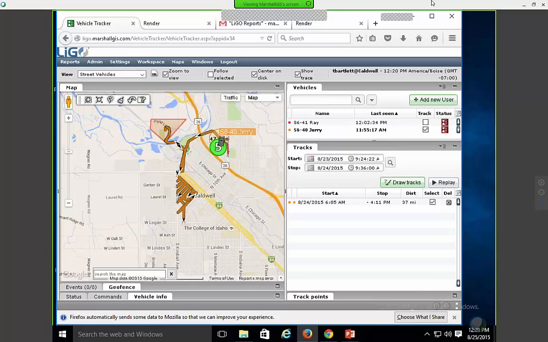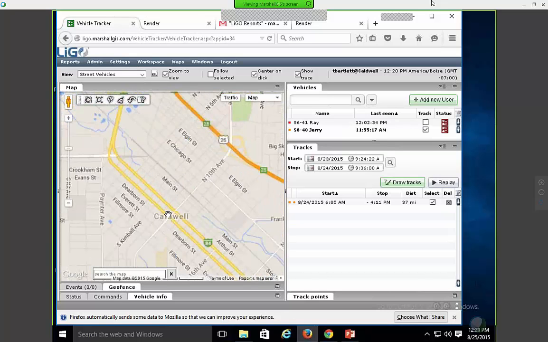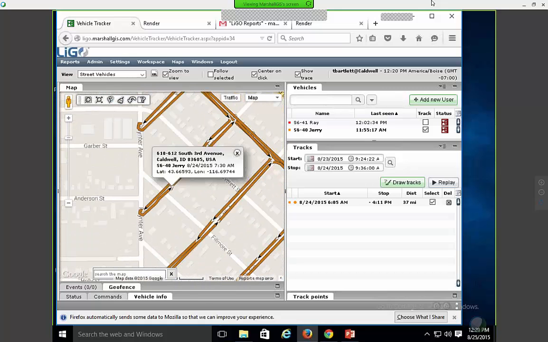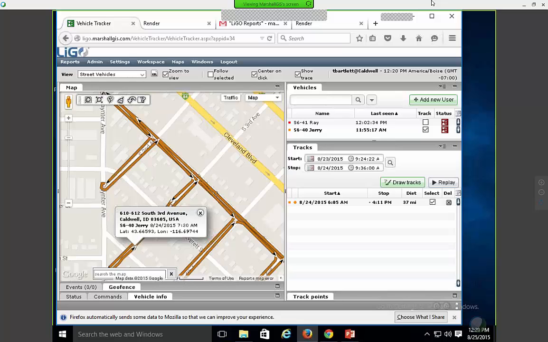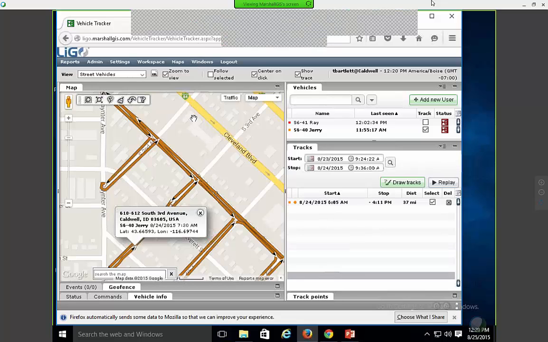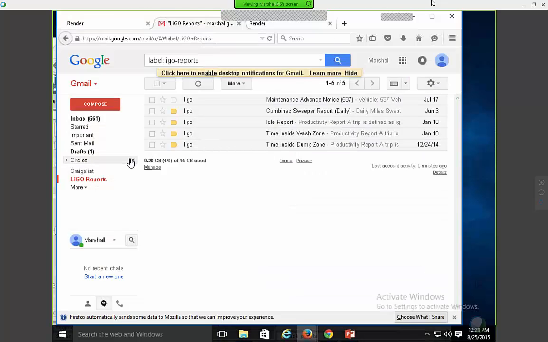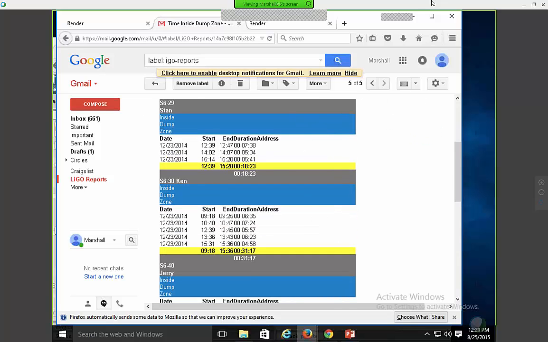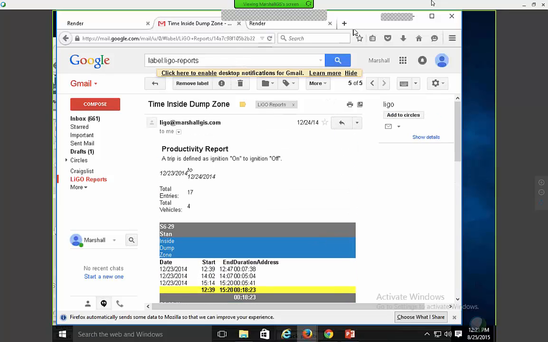We can zoom into these individual tracks here, and I think Elizabeth showed some of this in her PowerPoint, so I'm not going to spend too much time, but we can see the individual sweeping tracks. Once again, Gordon, the operations manager, gets these reports emailed to him every day. This is just a Gmail account I've set up. So every morning when Gordon shows up in his office, he has a dump zone report, a wash zone report, and moving on.